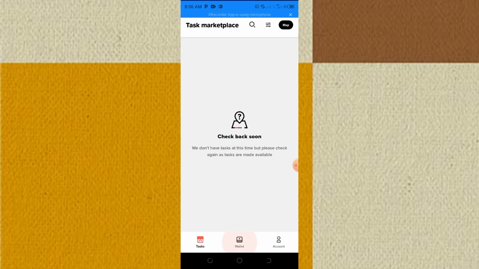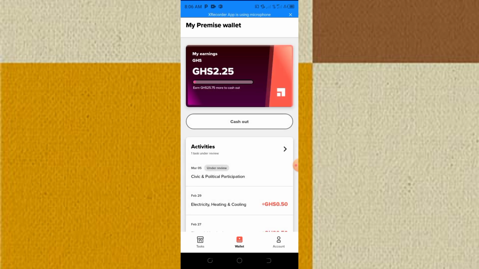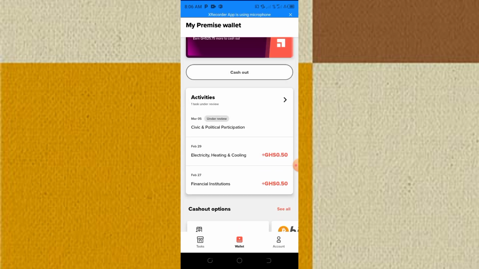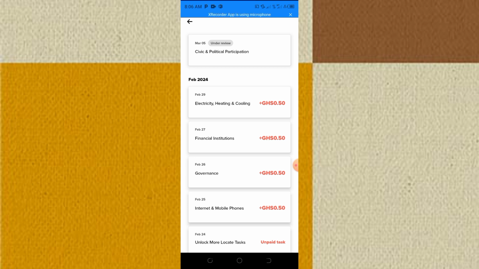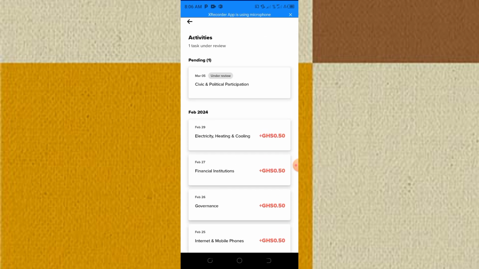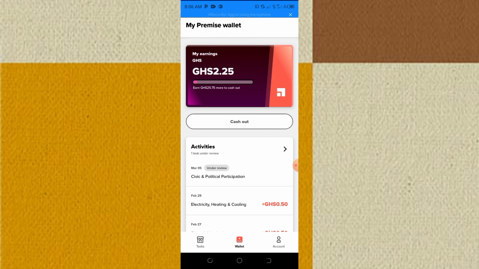When you click on wallet here, you can see I have answered some questions and I have been awarded money here. As you see, just a few minutes ago I answered another one here, which is pending. Yes, so after my answers have been reviewed, they'll add a little money into my account, which will make my account increase.